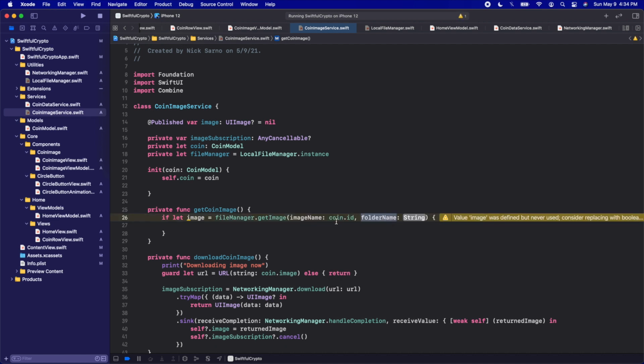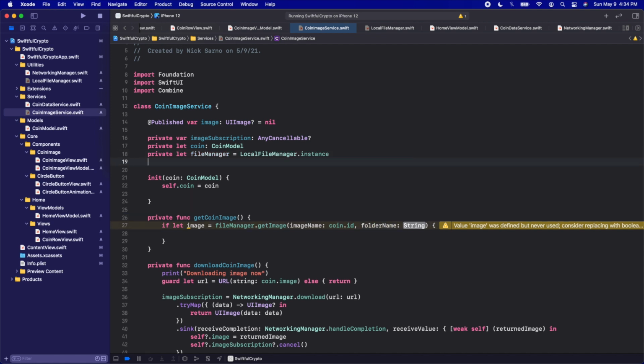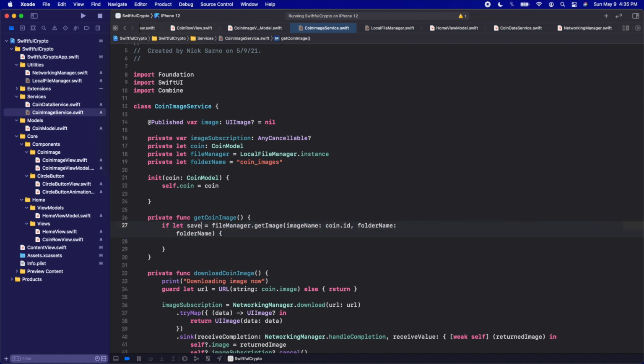And then we need a folder name for our coins. So let's just hard code this folder name into this specific service, because this file is specific for our coin images. So they're always going to be in the exact same folder. So up here, let's say private let folder name, and we'll set this equal to coin_images. The only thing to be sure here is that we don't use any spaces in this string. So let's take this folder name and we pass that in here. So we'll say if let image equals this. So we're getting the image from the file manager, and if it is successful, we'll then set it equal to this image up here. And let's just change this to saved image.